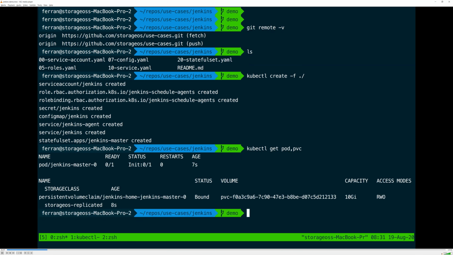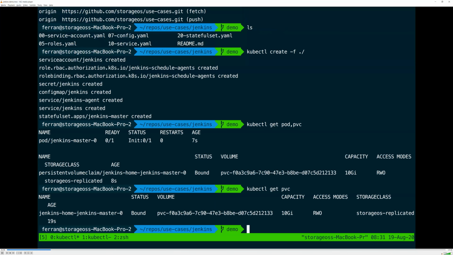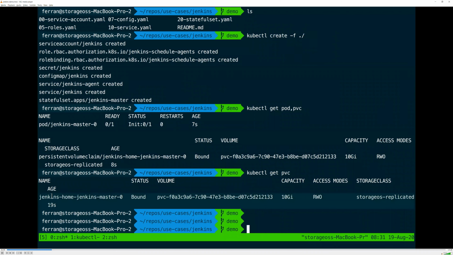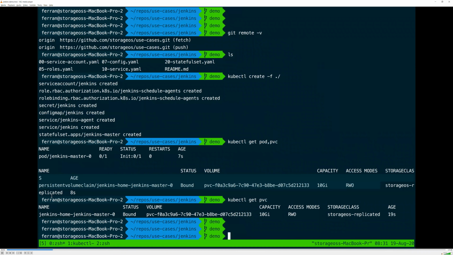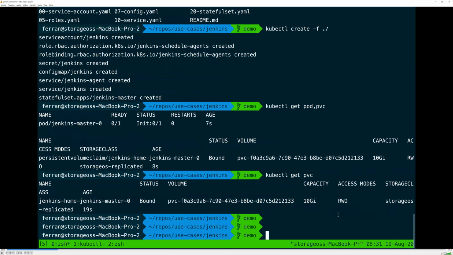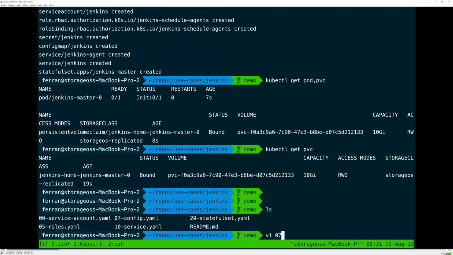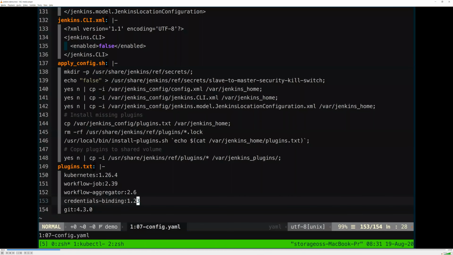First, the stateful set will create the pod, Jenkins master 0, and a persistent volume claim associated to this pod. Let's have a better look at that persistent volume claim. StorageOS dynamically provisions the persistent volume, so you don't have to worry about this just by asking for a claim. So an application asking for capacity is enough. And we're using, as we said before, the StorageOS replicated storage class that will enforce one replica of StorageOS, so 2 copies of the same data.